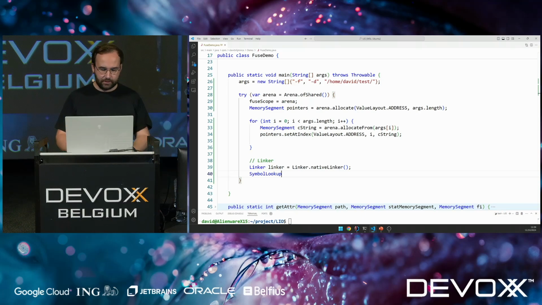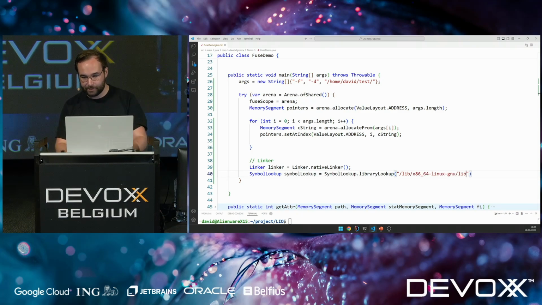And to do that, I'm going to use the symbol lookup. I'm going to create the symbol lookup, because I could also use the System.loadLibrary, which has some downsides. That's why I really want to use the SymbolLookup. So I'm going to use the SymbolLookup.libraryLookup method, and then I'm going to pass it the correct library, which is located in this location. And then I'm going to connect its lifetime to the arena.